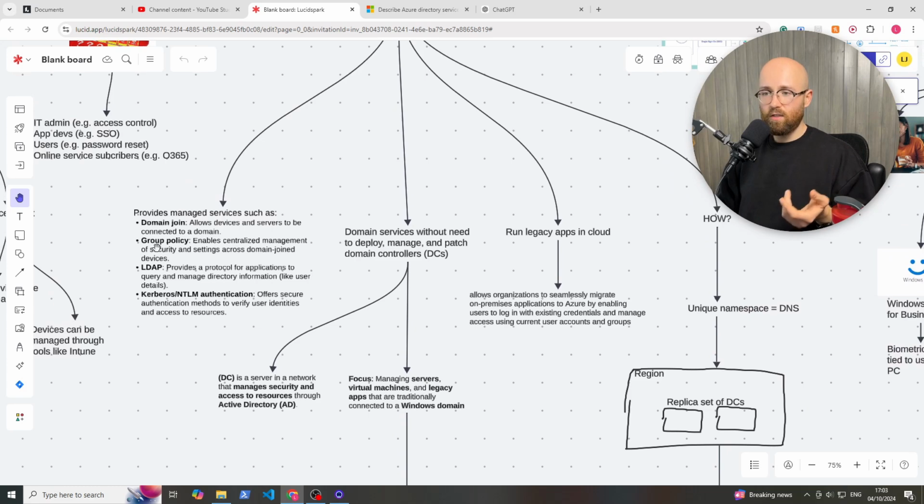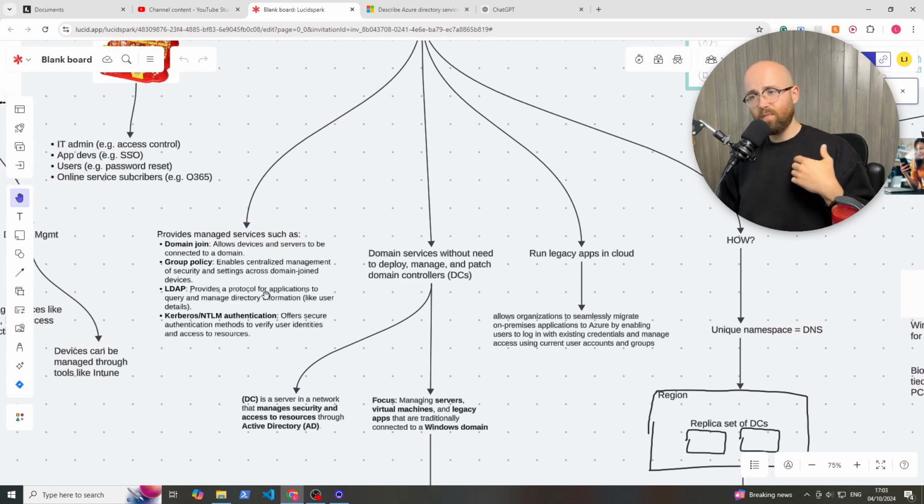And so examples of services it provides to do this are domain joins. This is adding servers onto a specific domain such that they can be used for one app, multiple servers. Group policy, and this is enabling centralized management of security and settings across domain joined devices, so across multiple servers that are domain joined. LDAP provides a protocol for applications to query and manage directory information.